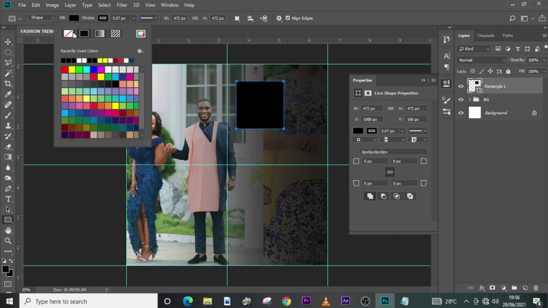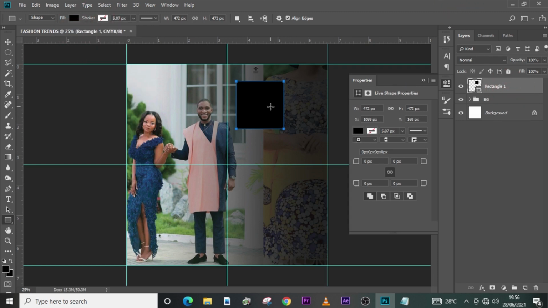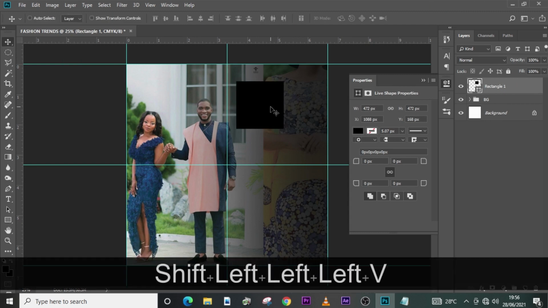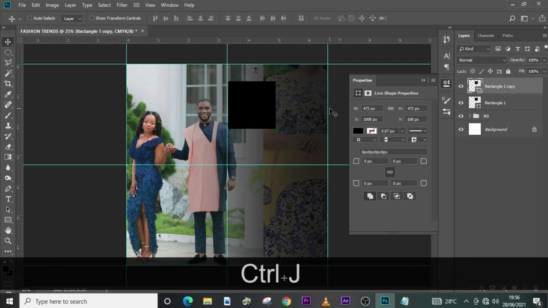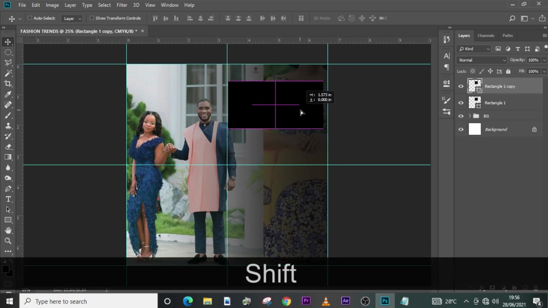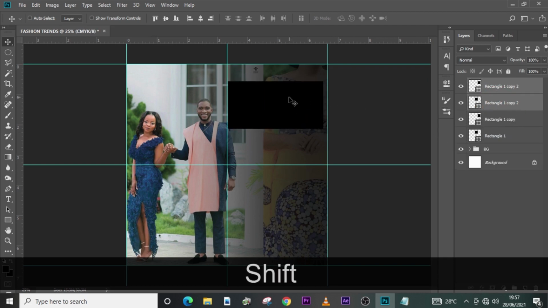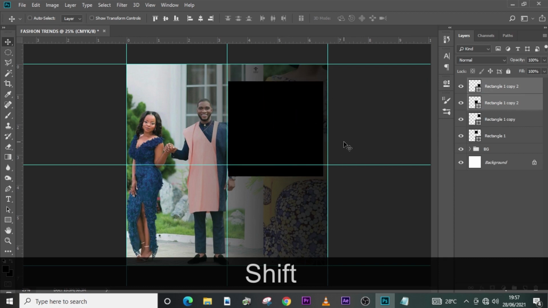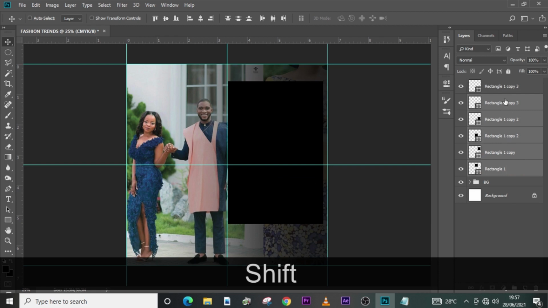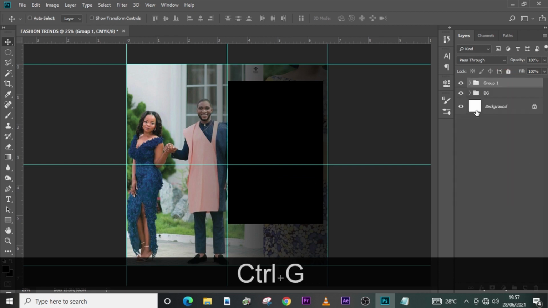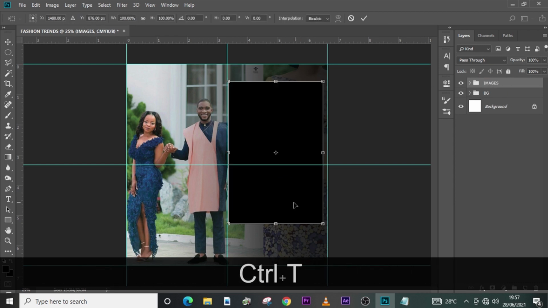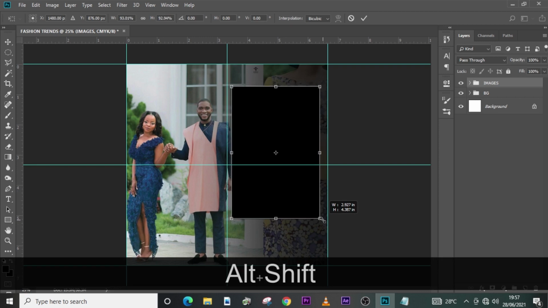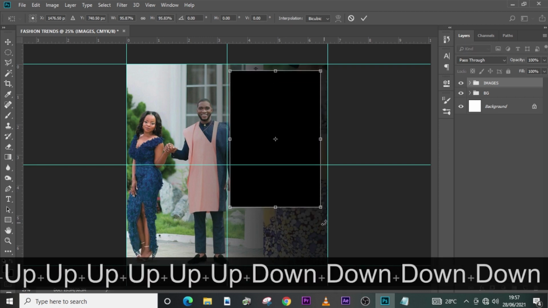Alright, let's make sure our stroke is off. Ctrl J to duplicate it and just pull it like that. Select both of them, Ctrl J to duplicate them, hold shift and drag them down. Now let's select all of it and put it in a folder. Let's call it images. Ctrl T to select the whole folder and let's transform it. So this is good.